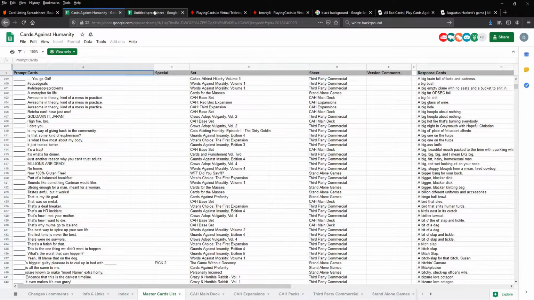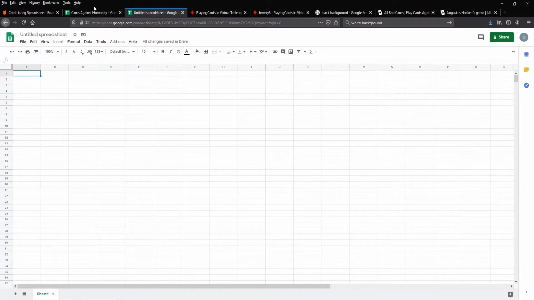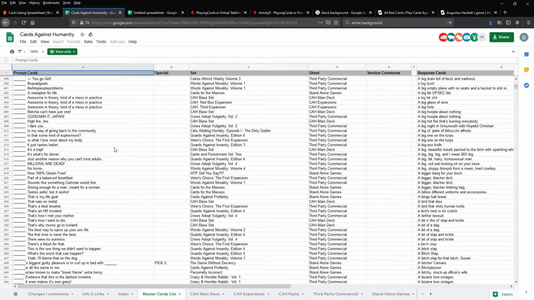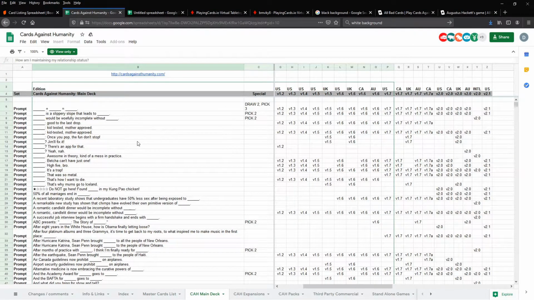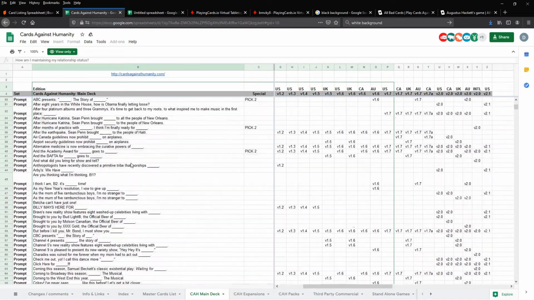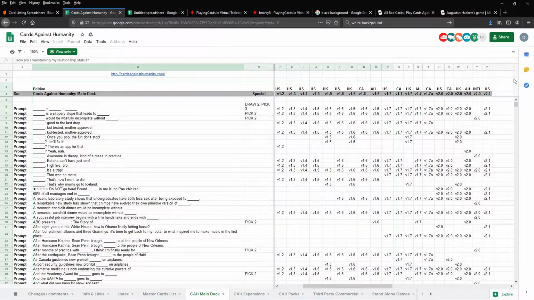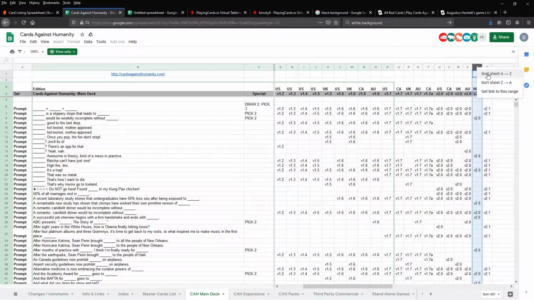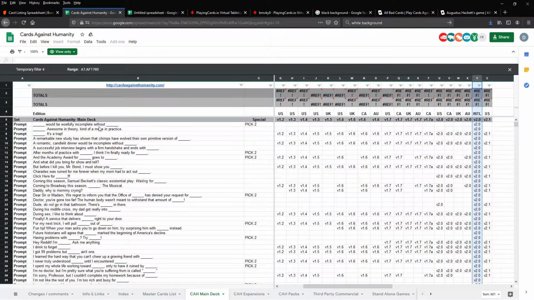We need our own spreadsheet. I have one right here. We need to copy cards from the first spreadsheet here. So let's focus on the main deck for now. Click on this CAH main deck sheet, and it's still too many cards. So focus on one version, in this case, the international version. Let's right click and select Sort Sheet A to Z. That brings us all the cards for that version right to the top.